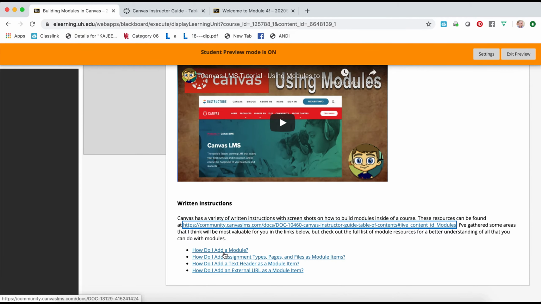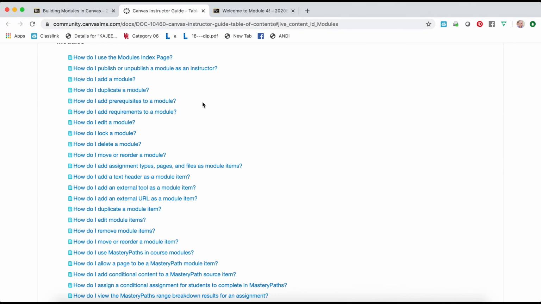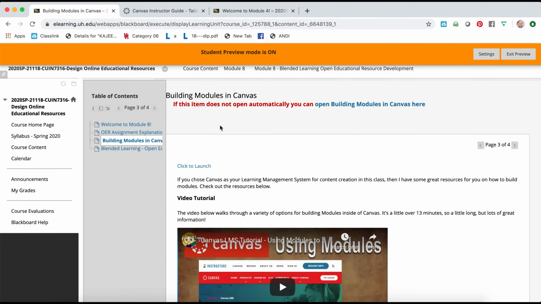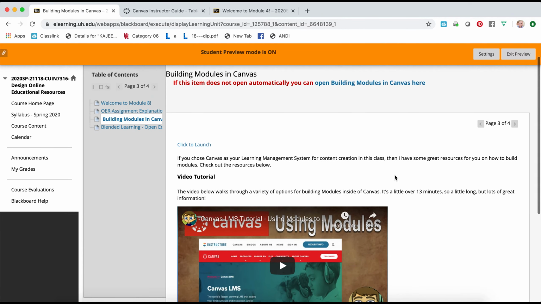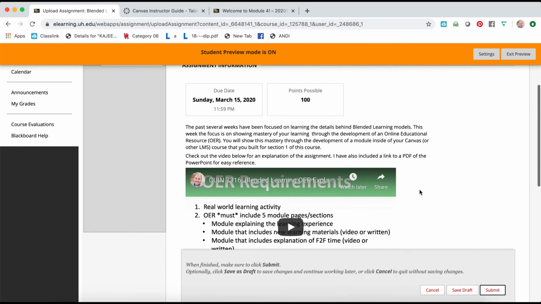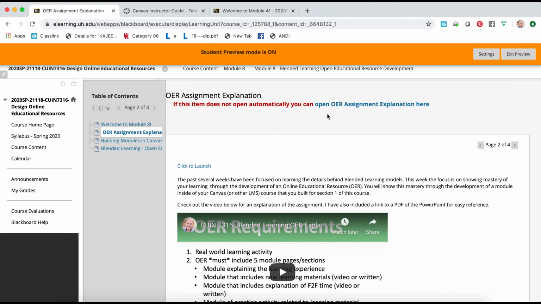I grabbed 4 of them that I think would be particularly helpful for all of you, but if you want to really dig into how to build these things inside of Canvas, you're going to click on that link there and review all of these resources here. But you don't have to. I think those 4 things I grabbed for you will get you most of the way. This video is really good too. And then the last thing here is that you're going to then complete the assignment. It's 100 points. So that is Module 8.